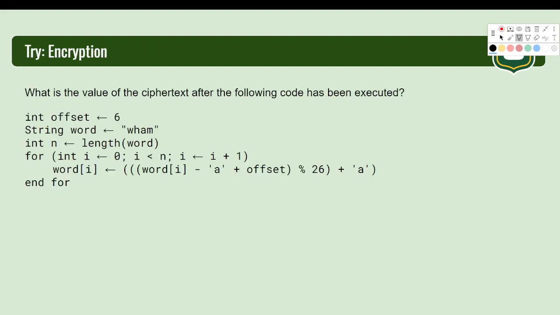Okay, so here is the actual code for a Caesar cipher. So let's take in what you know about programming and what we talked about with Caesar cipher, and see if you can try to trace the code a little bit to see what's going on. See if you can take this word, wham, which is our message, and perform the Caesar cipher to get the encrypted word.